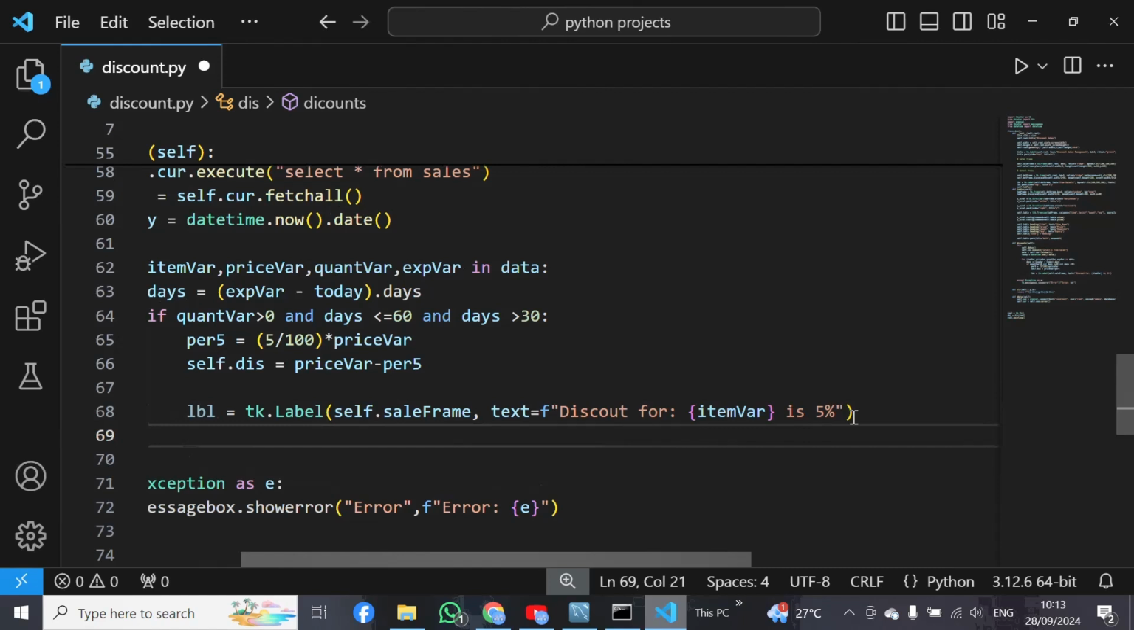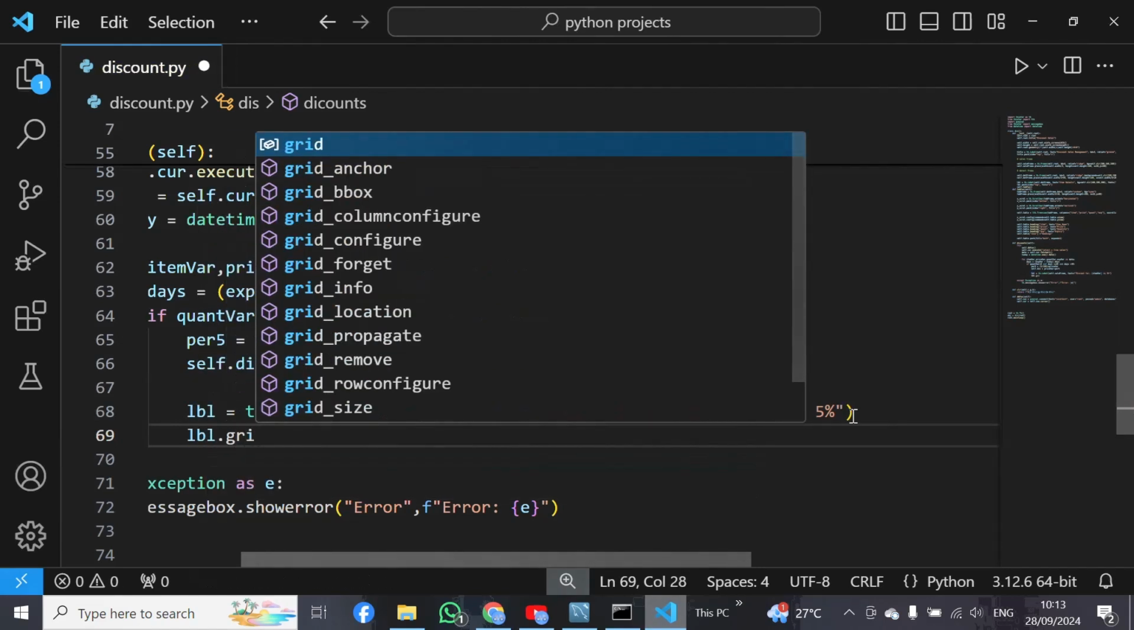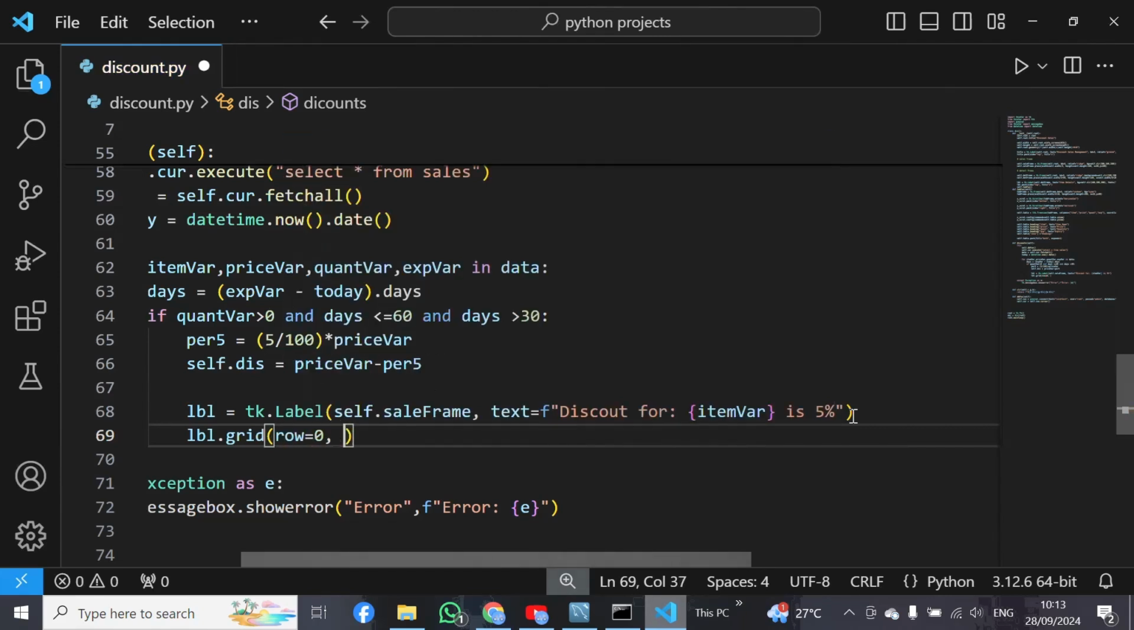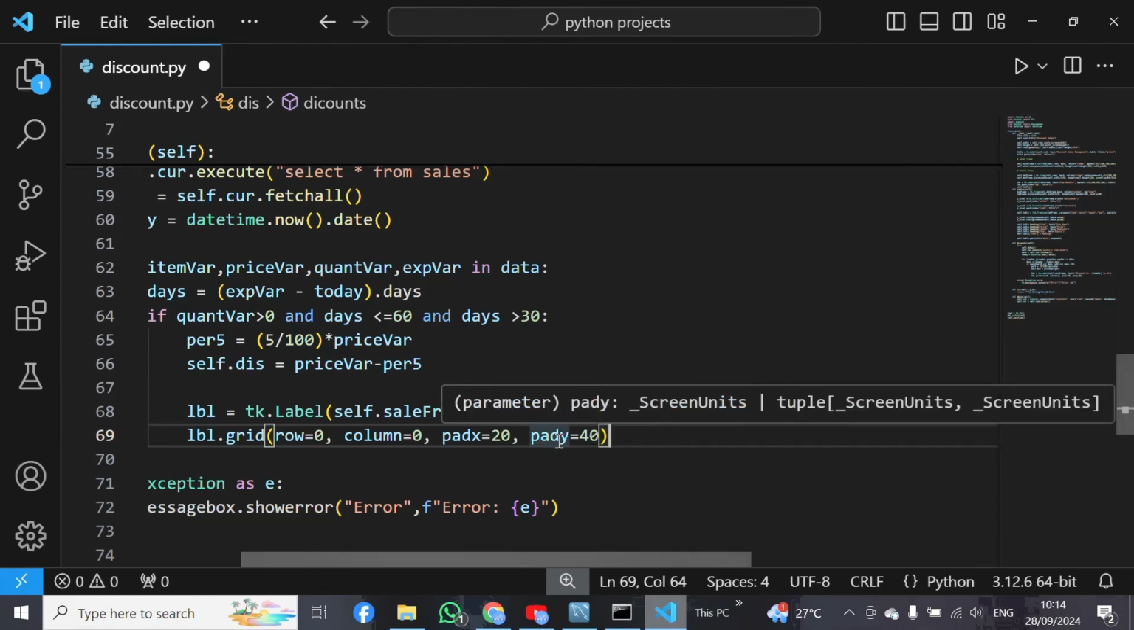First I have to set its layout. So label.grid, I will use grid layout, and I have to create it in our first row and first column. Then I have to set padding. For horizontal padding I will enter value 20, and for vertical padding, pady, I will enter 20 or 30, or even 40. So now this is layout, and here this is our label.